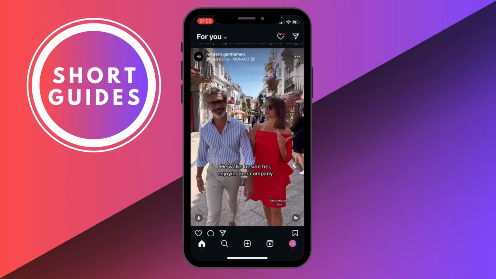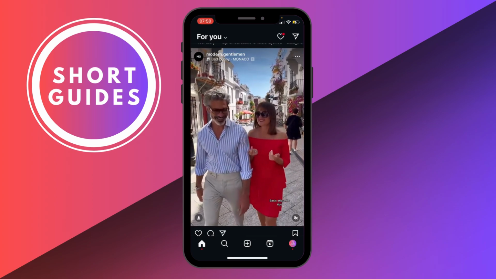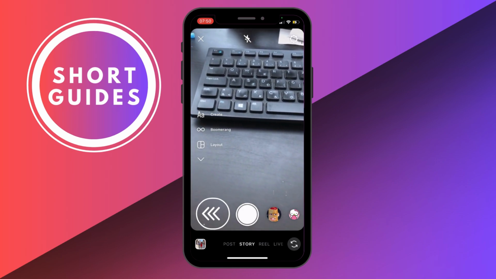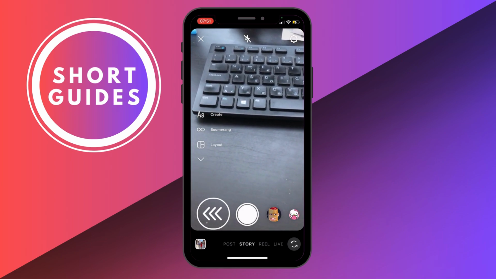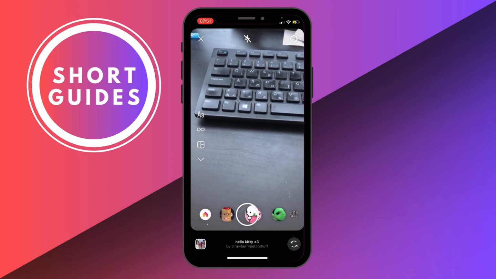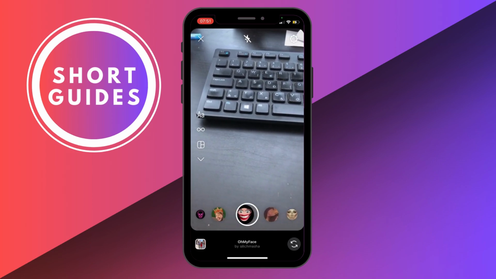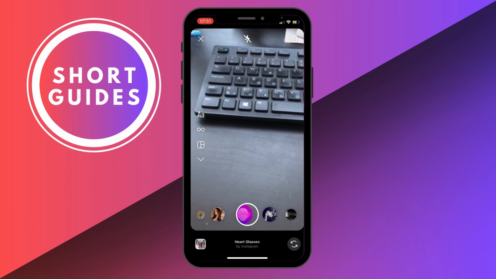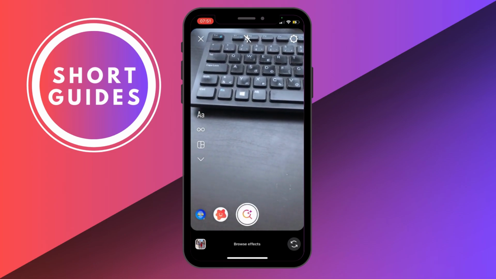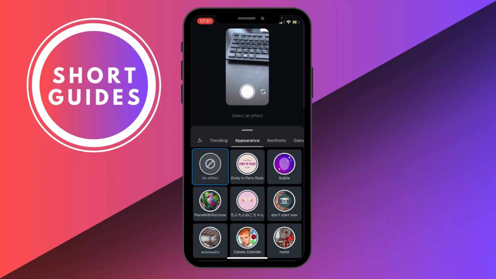And now let's create this story and look for some filters. So swipe to the right, okay? And now if you are in these options for creating a story, just swipe to the left for searching the filters and tap on this Browse Effects.